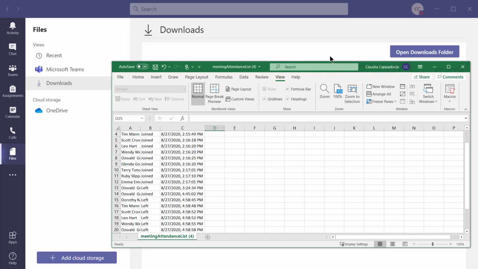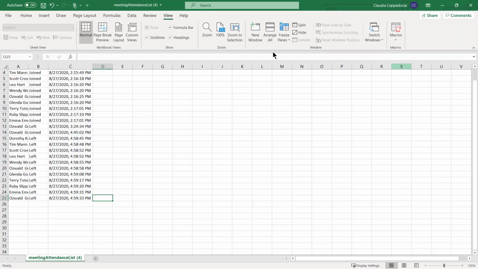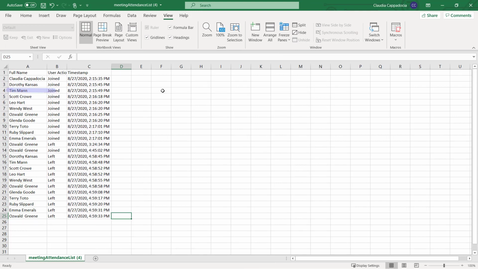This report will open in Excel. It will show you when students have entered the virtual classroom space and when they left. We can see this student joined class on time, but left and returned to class before it concluded.